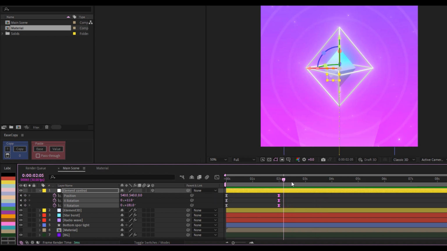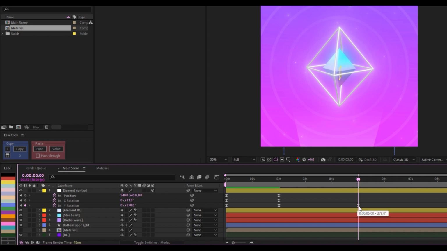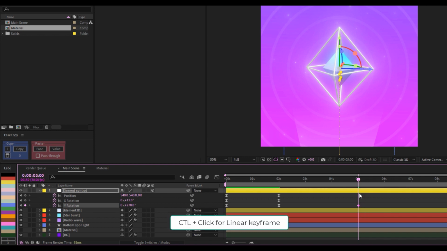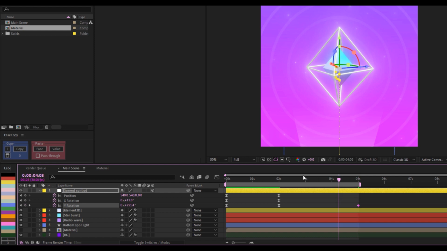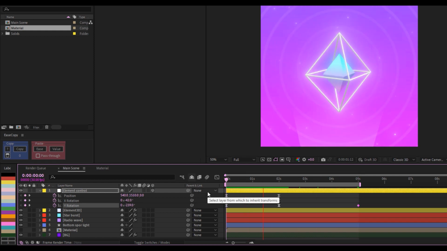So let us add one more thing here so that it could just keep rotating till you're ready to let it go. Come here, allow the y-axis to spin some more. This is fine. So I'm going to set this to linear keyframe by holding down Control and click. And I'm going to reduce my work area here. If I play this now, we have this.